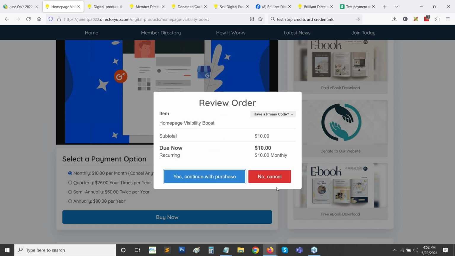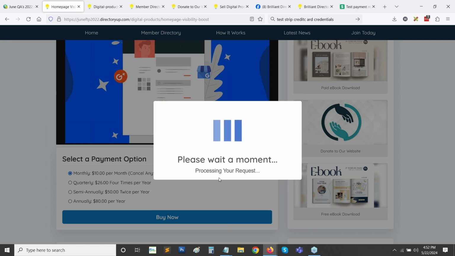Also on the confirmation page, if you wanted to put additional instructions or steps for them to follow, that's one of the benefits of having a confirmation or thank you page. So we'll just go ahead and continue with this. And again, I didn't have to enter a credit card because now a credit card is on file. I just have to confirm that I want to subscribe to this product here for $10 per month. And we'll just let this process for just a moment here.